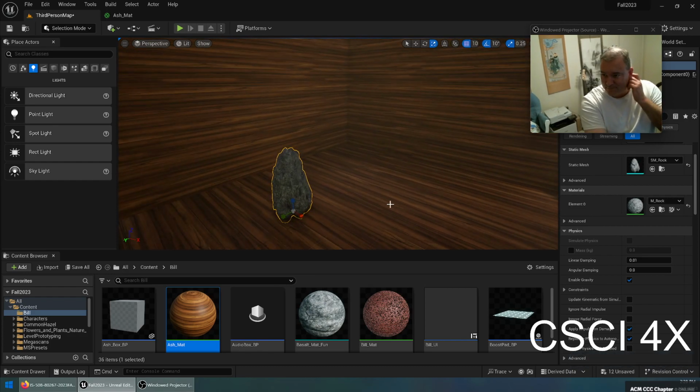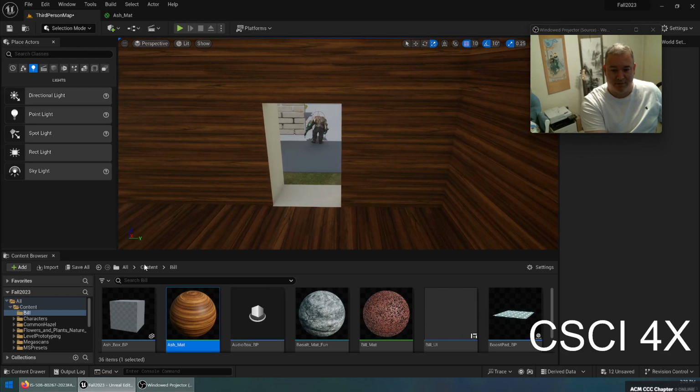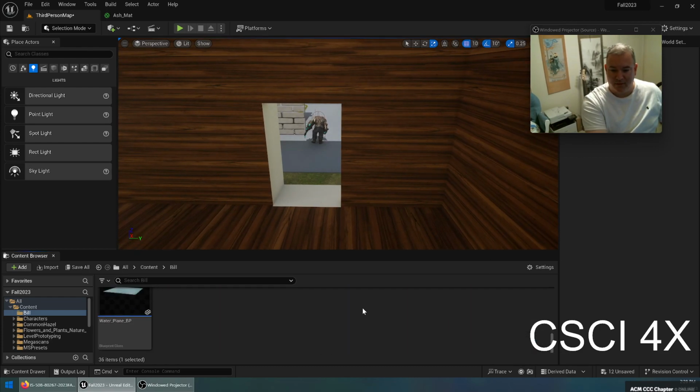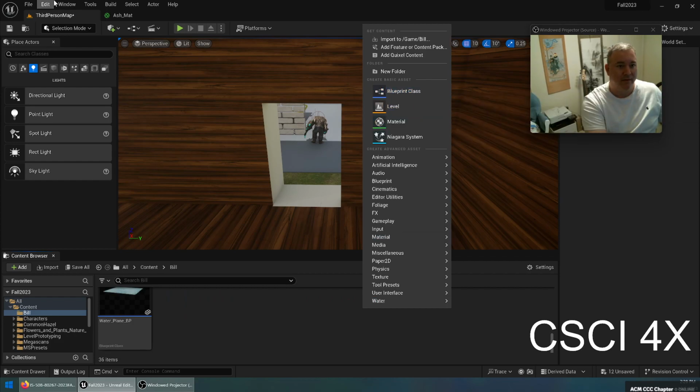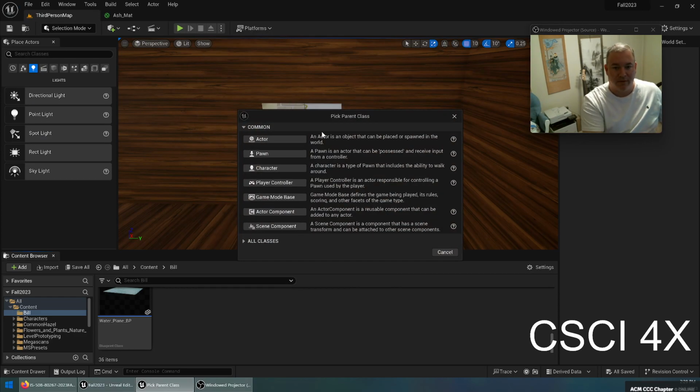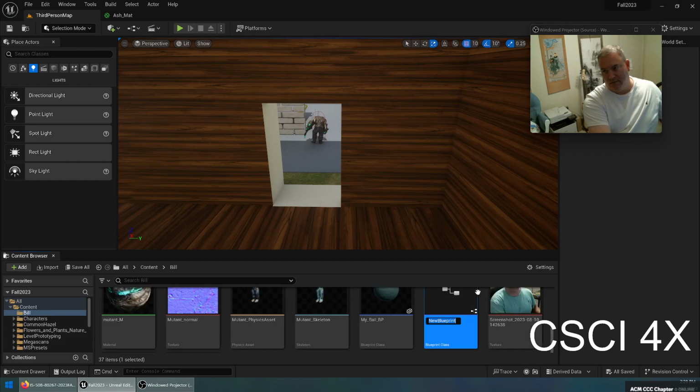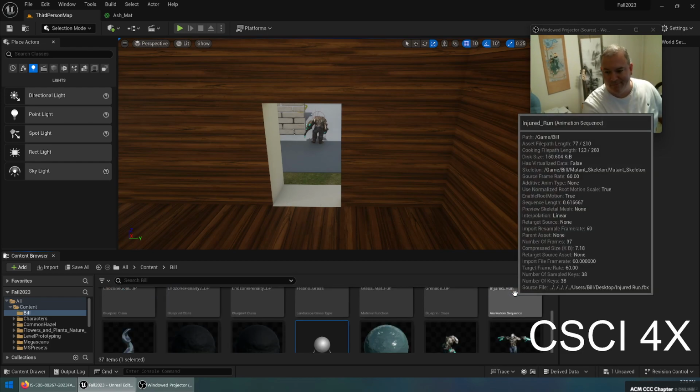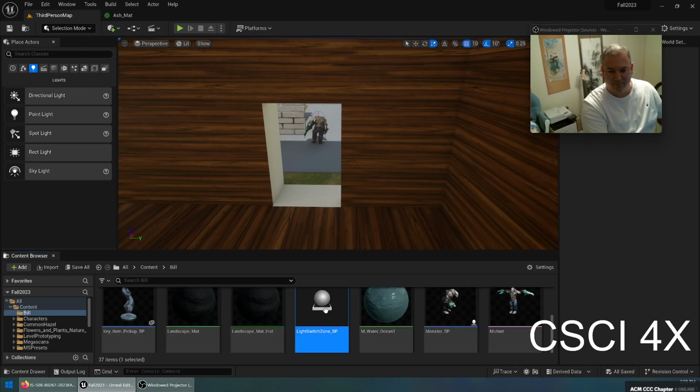Okay. So we'll do this using a blueprint. We're going to make a brand new blueprint in here. Let's save everything first. Right-click, choose new blueprint class, and this will be called light switch zone DP.